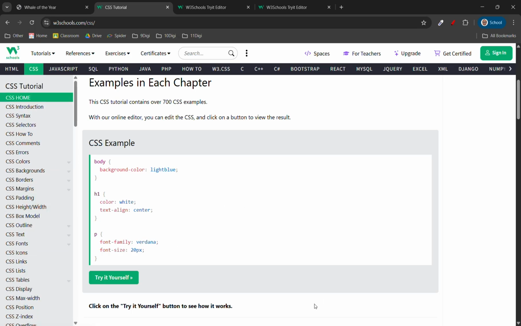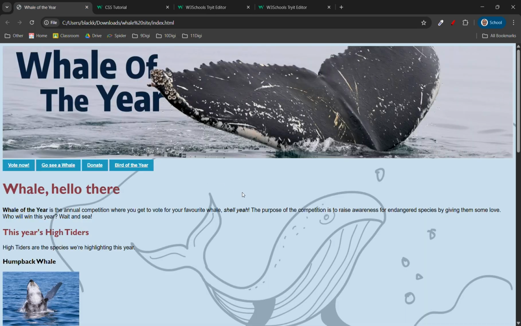So that's everything you need to know about CSS for now. I hope that you're feeling like you can go out and style your website to make it look very nice, just like this one here.